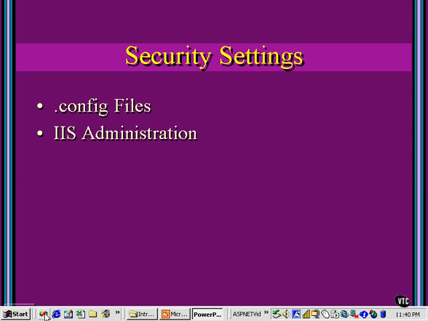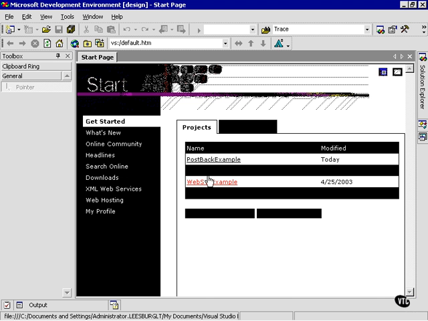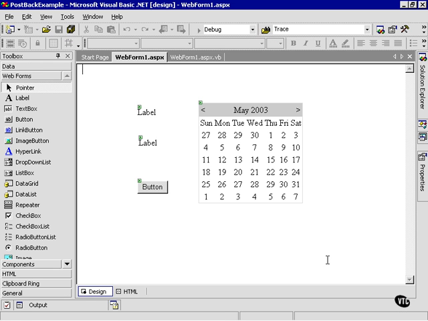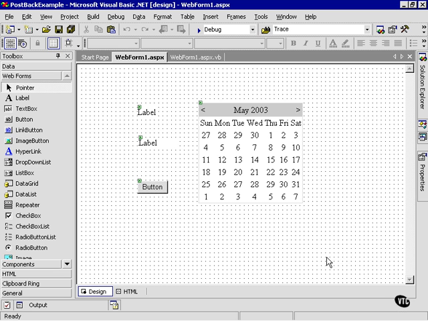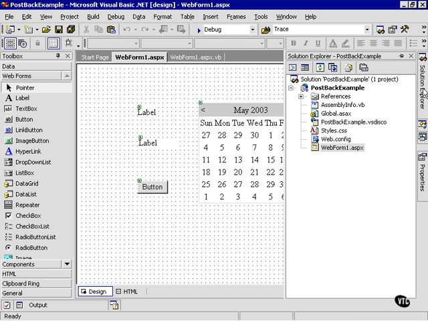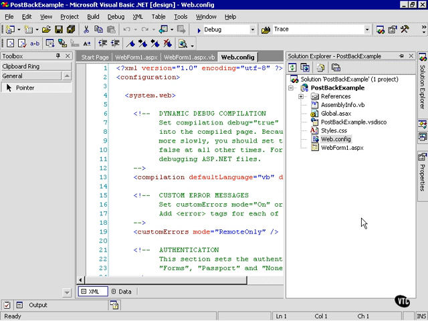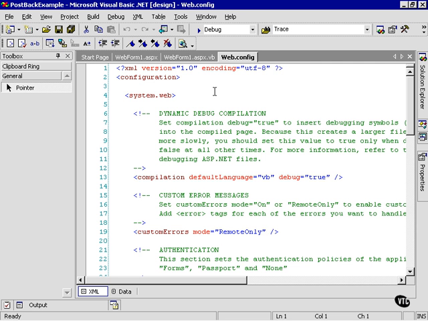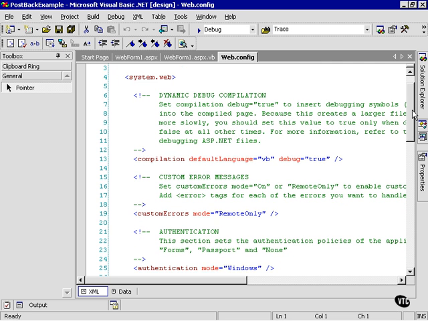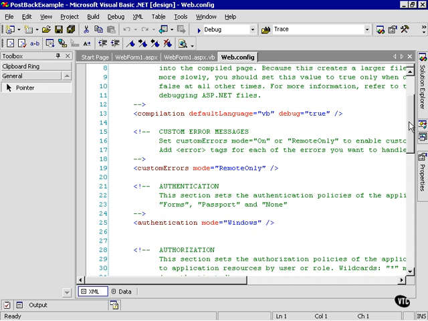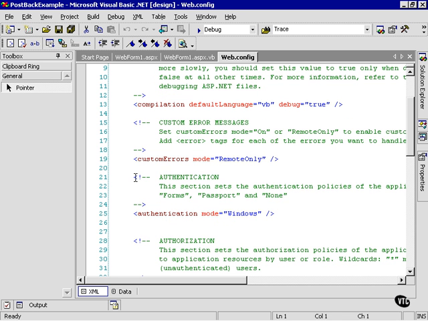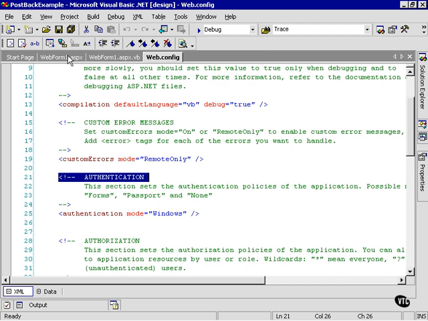To start off with, let's go out to Visual Studio, and we'll go to our postback example that we were in a little while ago in some previous videos. Notice you still see our calendar control. If I go to the Solution Explorer, you'll notice that I have a web config file for this application. If I scroll down, one of the sections that you see here is called Authentication. I'm going to turn my toolbox off so we can see more data on the screen.